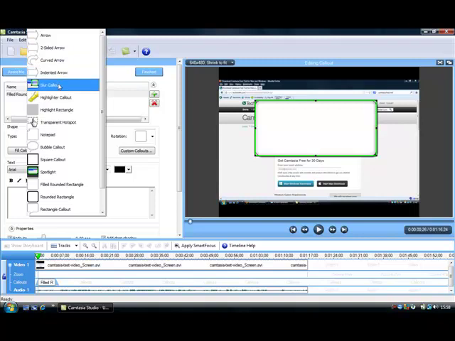So for instance, if you did a video and you didn't want people to see a certain part of the video, for instance, perhaps you were going to log into an account and you didn't want people to actually see your email or your password, then you can just blur that out. So there's lots of different fantastic features that you can use when using callouts.